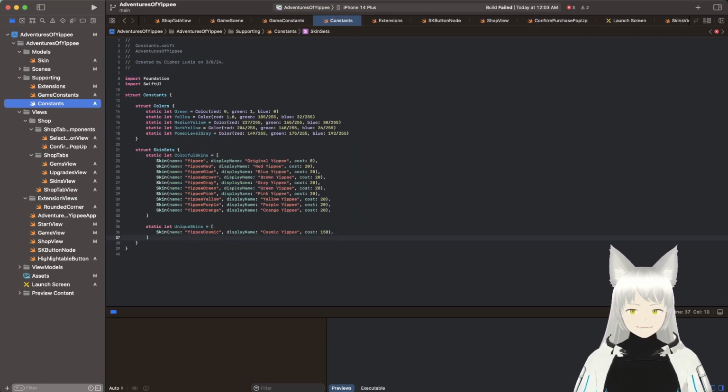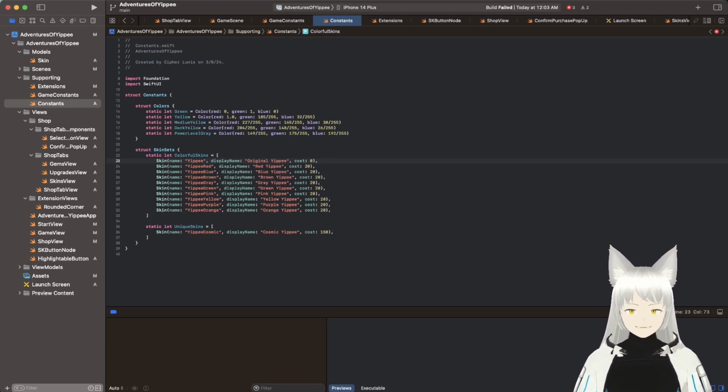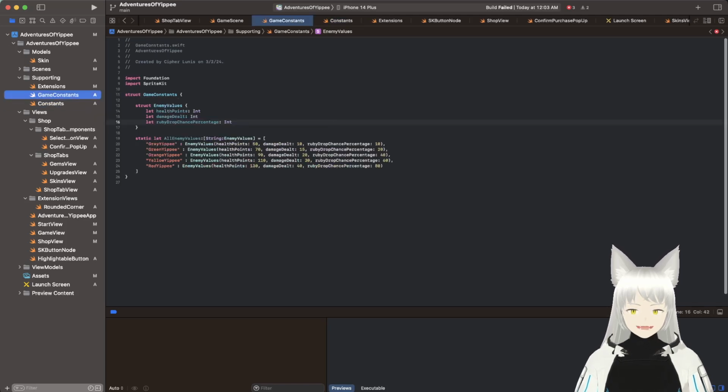Let's see then. Yeah, because we also want this data here, don't we? So I will put that here: whether the players bought it or not. I just feel like then it should go under some player data array, or player data struct, and not in the constants file. Game constants.